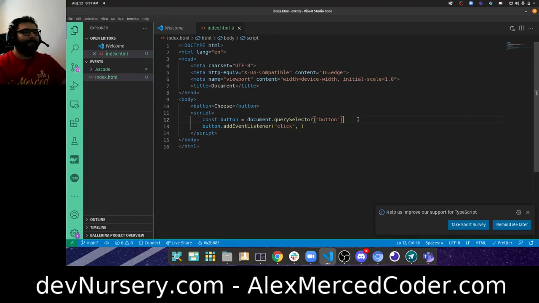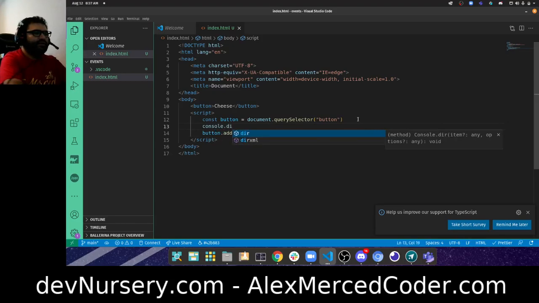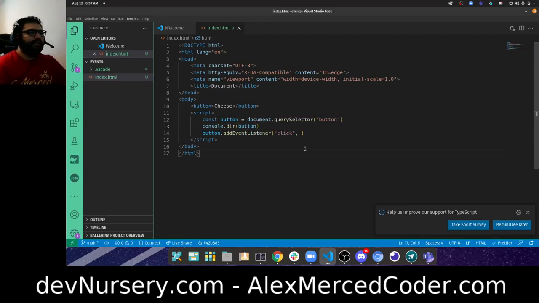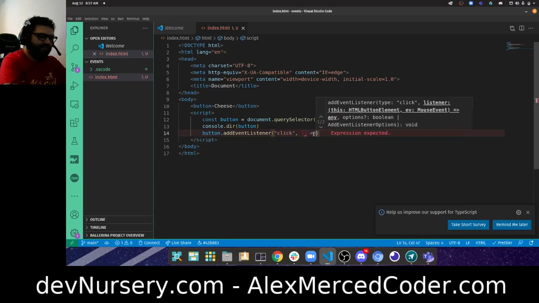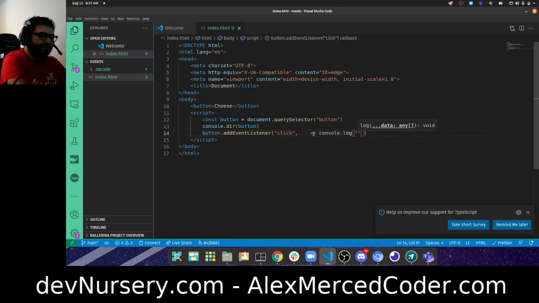Okay, and I'm also going to do a console.dir here of the button, and you'll see why in a second. Okay, and then we're going to have a function that's going to console log clicked. Okay, so we can see that we clicked the button.